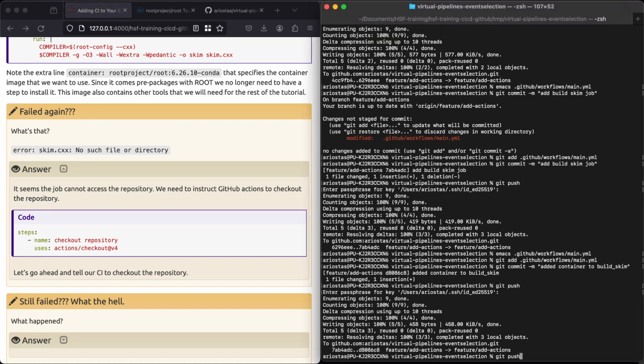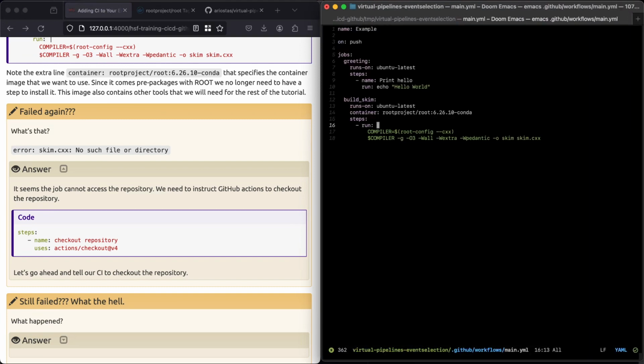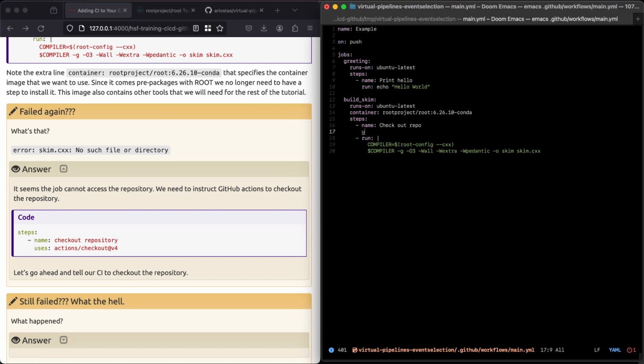So let's open again our YAML file, and then before this run step, let's add a new step. Let's call it checkout repo, and instead of using run, we can use predefined GitHub actions. So instead of run like here, you will use this uses key.